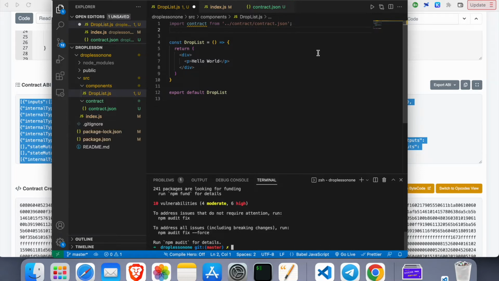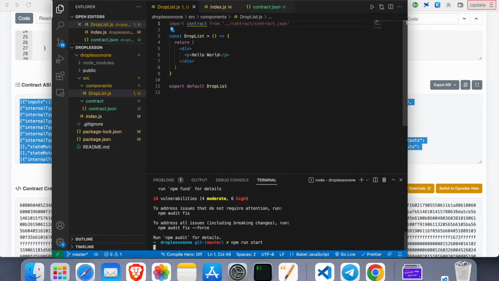Alright guys, looks like it's been successfully installed and we are ready to go. I don't think this saved. Where is it complaining? Okay, it's saved, it's perfect. Let's restart our server and see if everything is working. npm run start. Okay, click on enter.